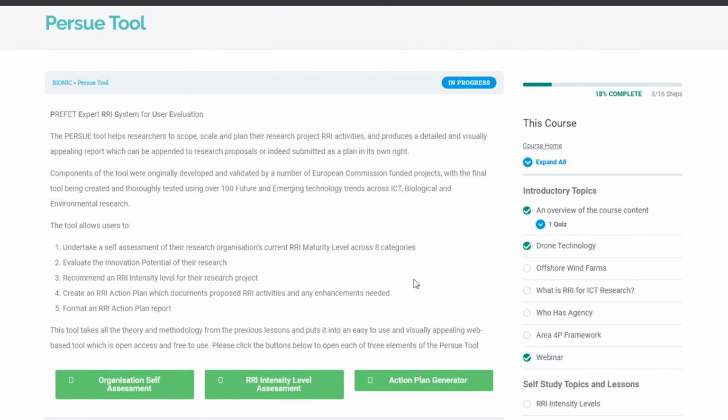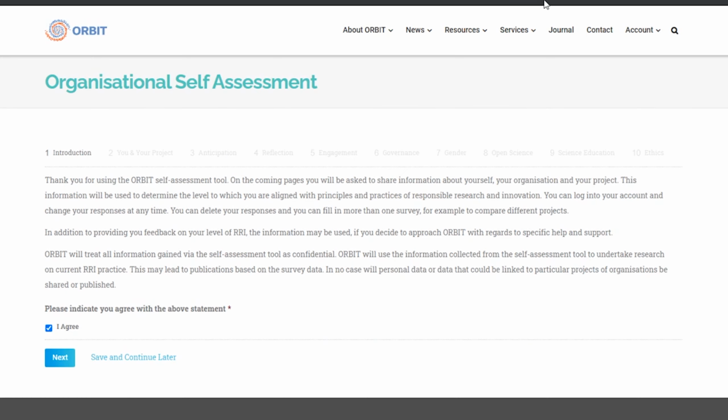Hopefully by now you've seen the Pursue tool lesson in the Bionic course listing and you're on the lesson showing the three green buttons at the bottom of the page. The first takes you to the first part of the Pursue tool, which is the Organisational Self Assessment. The second is the RRI Intensity Level Assessment, or the RIL assessment, and the third combines part 1 and 2 into an action plan. For the first part of the Pursue tool, we'll be walking through the self-assessment, or the Organisational Self-Assessment.